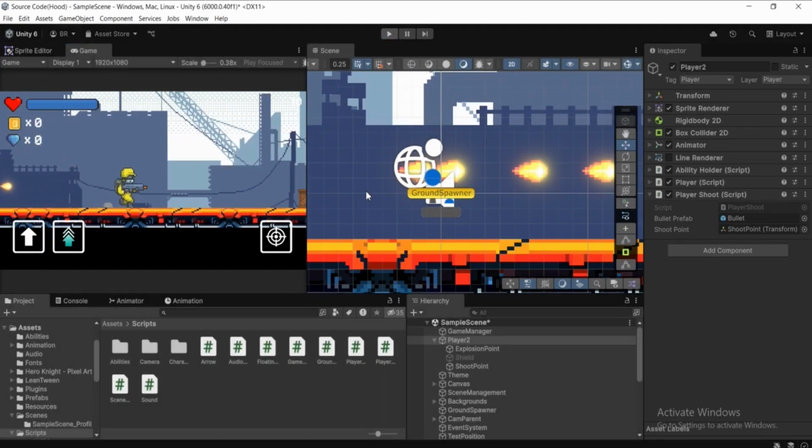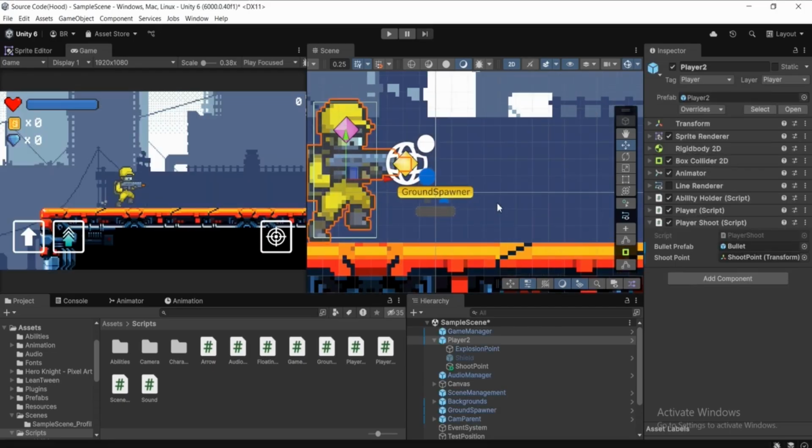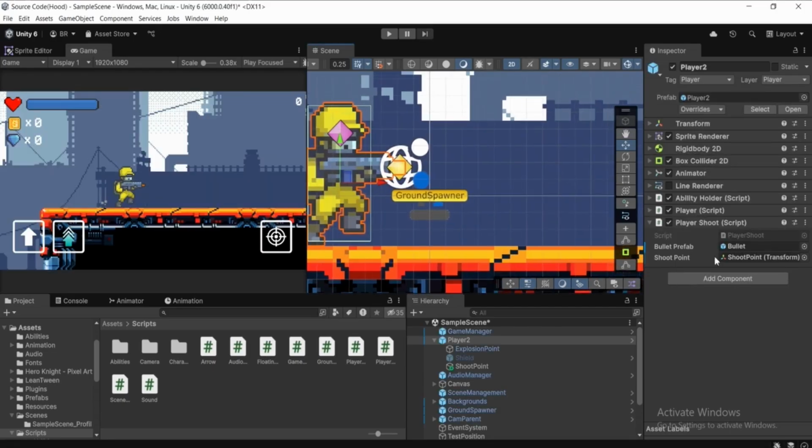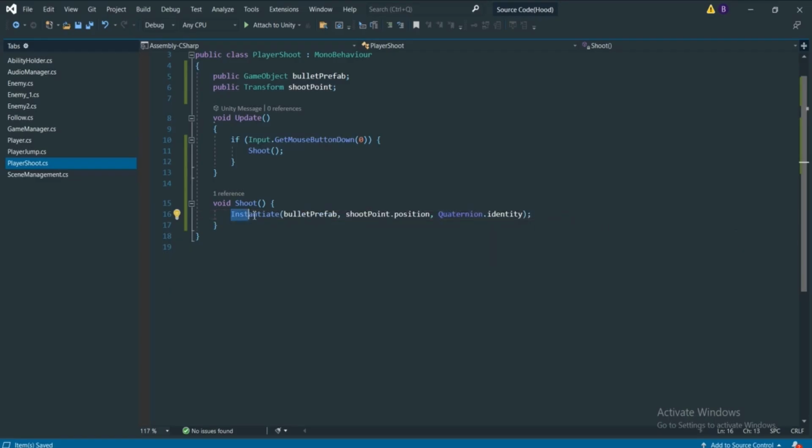So let's get out of play mode. We need to move those bullets after spawning them. To do so, let's open up our player shoot script one more time. So let's open that up quickly. As you can see, we're spawning this bullet prefab at this position with no rotation.